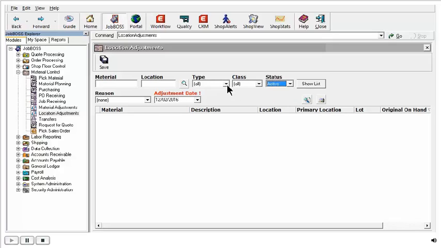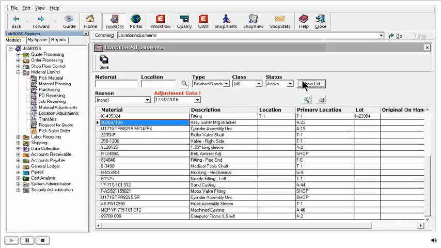And then I could even take it one step further and go to my type dropdown and select one of my four different types of materials, which would be raw stock, hardware, supplies, or finished goods. Today we're going to take a look at how we can update our finished goods inventory. So we're going to select our type and we're going to hit show list.